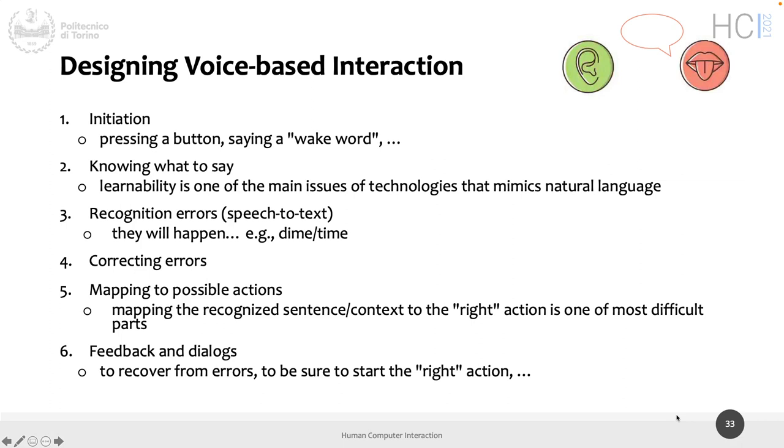And then as a result of the mapping to the possible action, there is feedback and dialogue. So, which light? Or done? Or a sound that means done. So these are the steps. The first 4 basically are the ones that happen also if you use these kinds of devices, but all 6 are things to consider when designing a voice-based interaction.